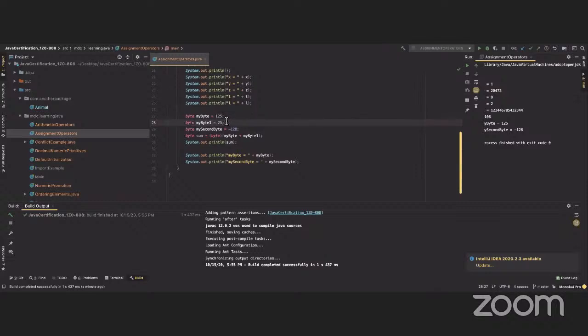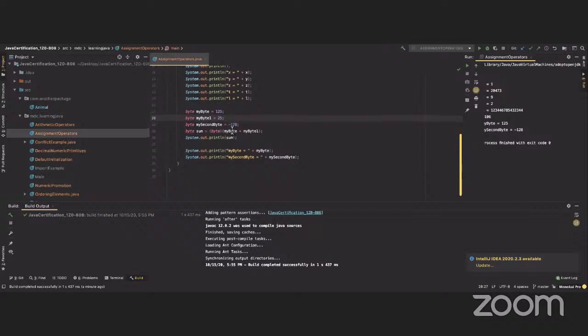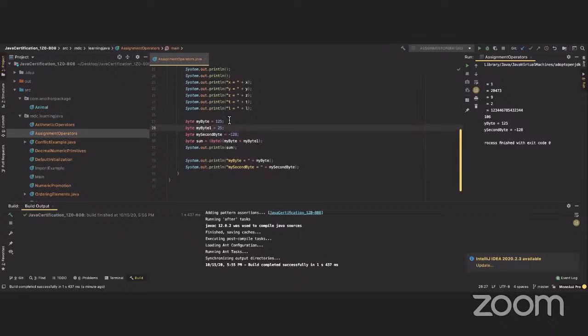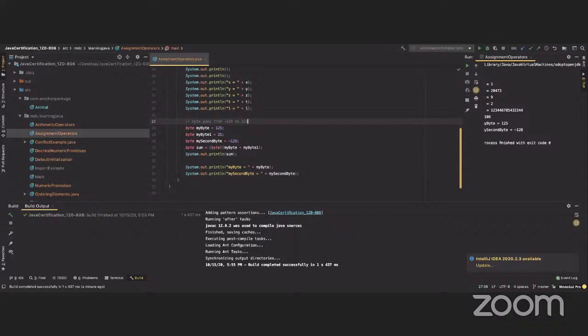No, 125. My byte is 125 and my byte one is 20. It's not 150 because a byte goes from, this is a byte, okay? A byte goes from minus 128 to positive 127. Okay, and the number that you're getting here is 150. That is not in this range.